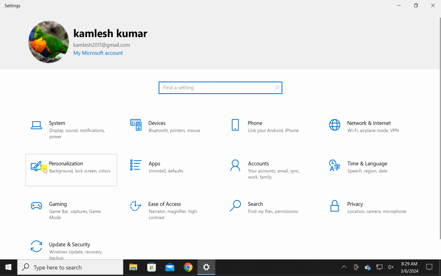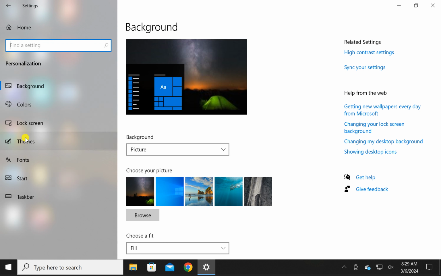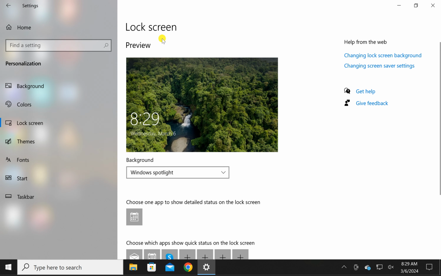In the settings window, click this option personalization. On the left sidebar, click on this lock screen. On the right, under lock screen, you can see the preview of the current lock screen.